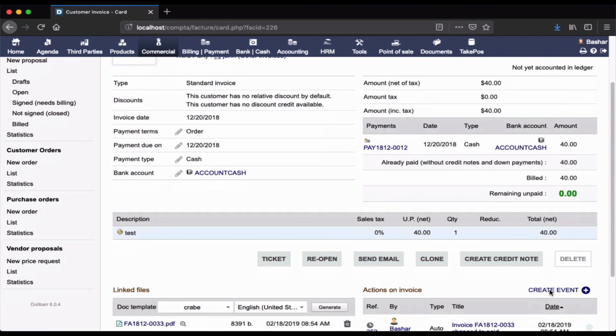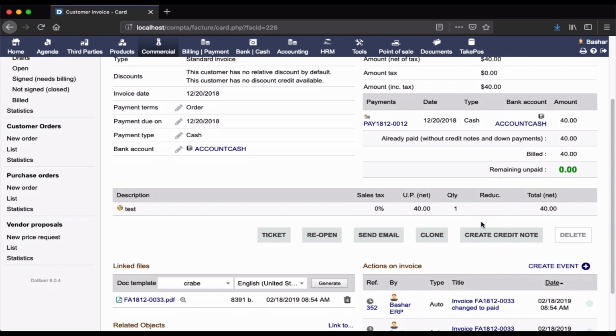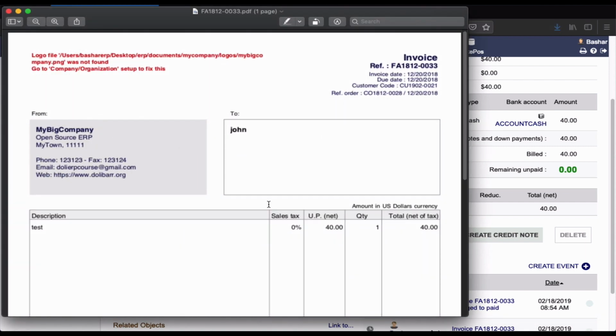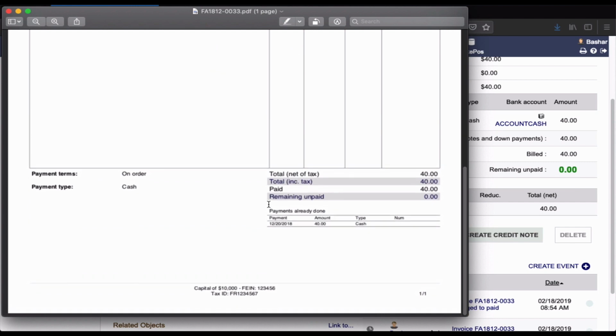Okay. Now we can see that this has been paid. Remaining unpaid is 0. The billed amount is 40. Already paid 40. So now we can see that this invoice has been fully paid. We can send the invoice by email. Let's see it here. Here is our invoice that we can send to our customer. Okay, the payment is cash on order, and as you can see, the payment already done, paid on this date and this amount with this time.